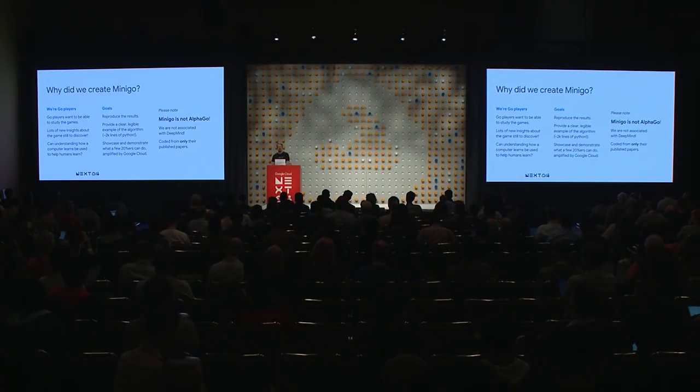We were really excited about AlphaGo, but of course, AlphaGo retired. So I felt like maybe I should take a shot at trying to create this. There's a lot of things that I think that as Go players we can do and learn from AlphaGo. So there's sort of a rich vein here to explore and to mine. Our goals for Minigo were to reproduce the results and provide a clear, legible example of the program. If you do check it out on GitHub, and I hope that you do, it's only about 2,000 lines of Python, which is pretty cool for a world-changing algorithm.